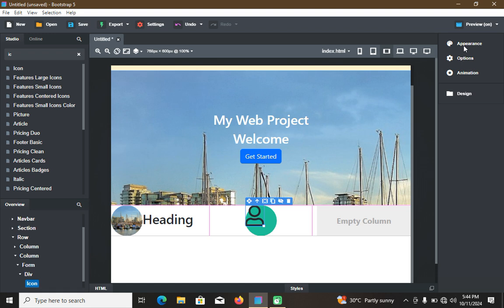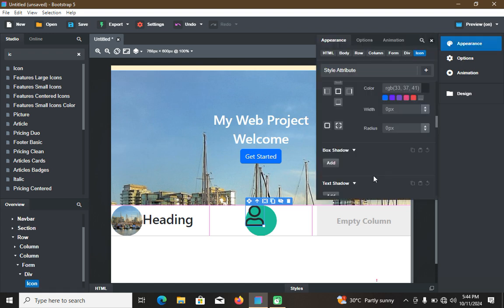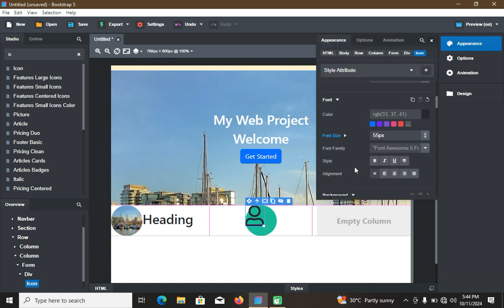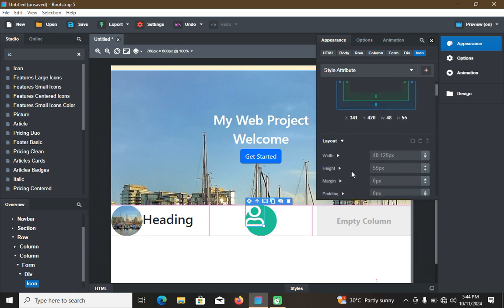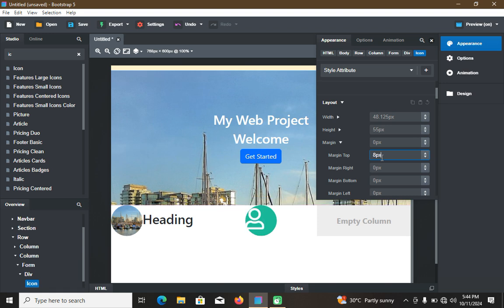So go back to appearance, scroll down very quickly where you have the font, click here, font color, go for plain white. Then also let's adjust it towards the center. Then we can use the margin. So click here to expand the margin. So margin top, let's say 8 px.